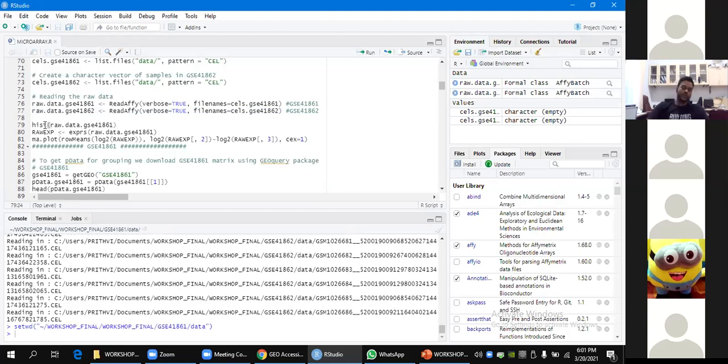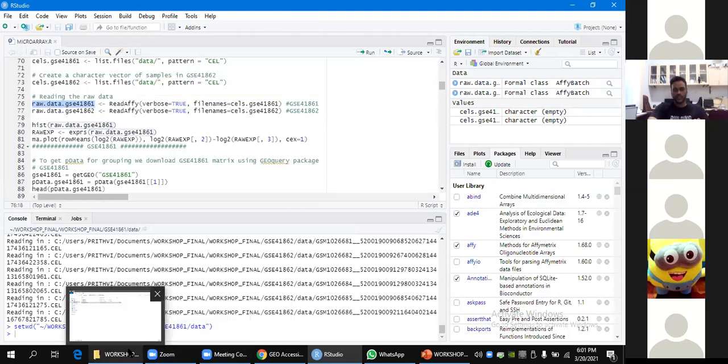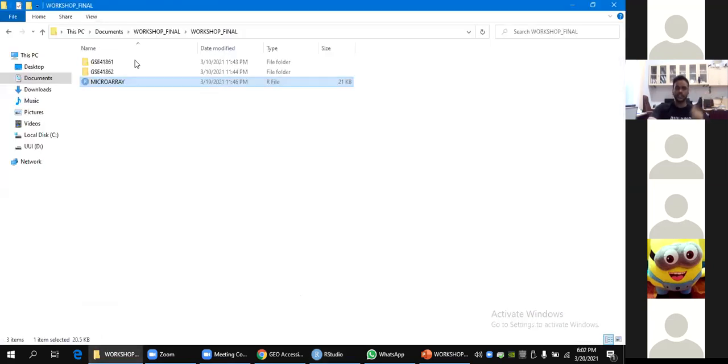Now I will show how some of the diagnostic plots are analyzed before and after normalization and batch correction. So the first plot would be the intensity distribution plot. We will be plotting with hist of raw data GSE41861. In this object, we have already loaded all the raw files for the GSE41861 dataset. So I will show you how the intensity distribution plot of unnormalized raw data looks.